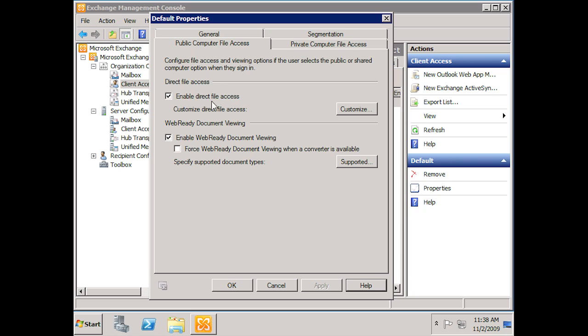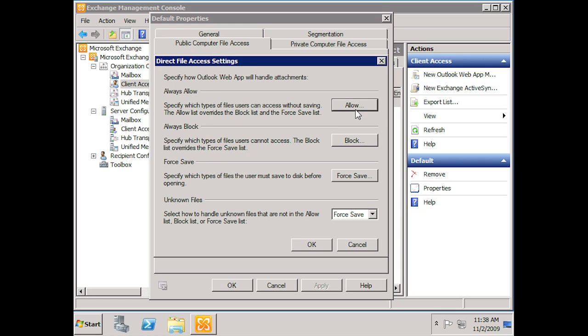So here you see direct file access. It says enable direct file access, and then you can customize. Direct file access allows users to open files that are attached to email messages or files that are stored in, let's say, a Windows SharePoint Services library or on a Windows file share. So you can manage this, and here if we click Customize, you can see we can choose to allow certain types, to block certain types, to force a save where the user must save it to disk before opening instead of simply opening right where it is.